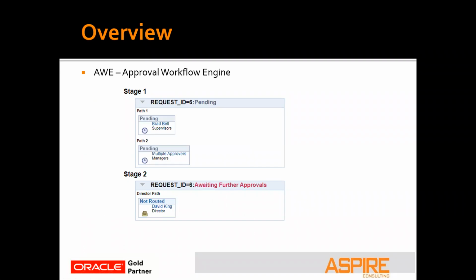So overview, what is workflow? First off, a little definition. You're going to see AWE all over this presentation. That stands for the Approval Workflow Engine, which is what Oracle PeopleSoft calls the little engine in the back end that does the workflow. And this is just a screenshot. This is workflow. When you see this on a page, we're talking workflow.